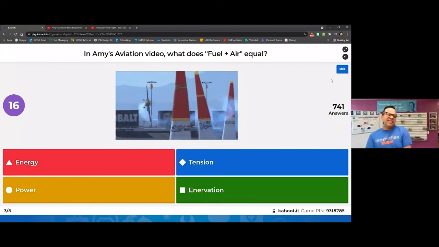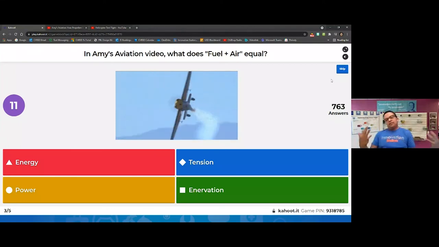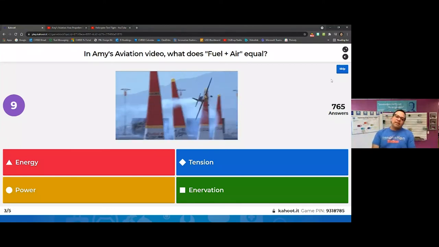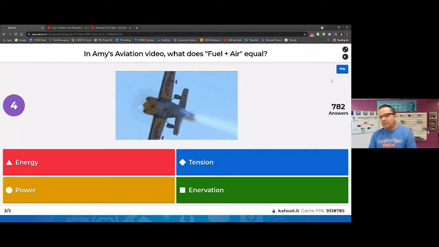It's like Captain Planet always said, with all these powers combined, what do you get? And if you don't know who Captain Planet is, ask your teacher.